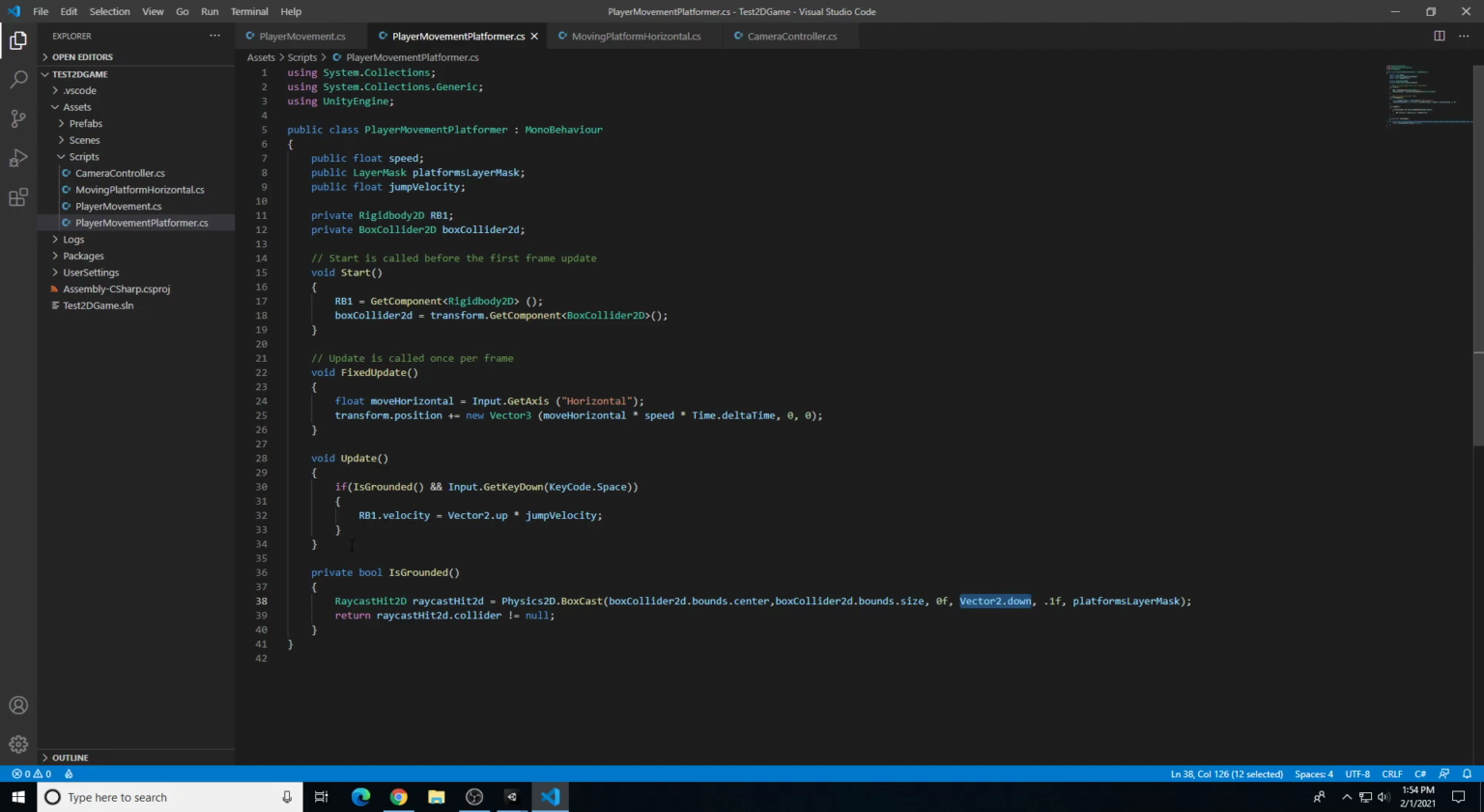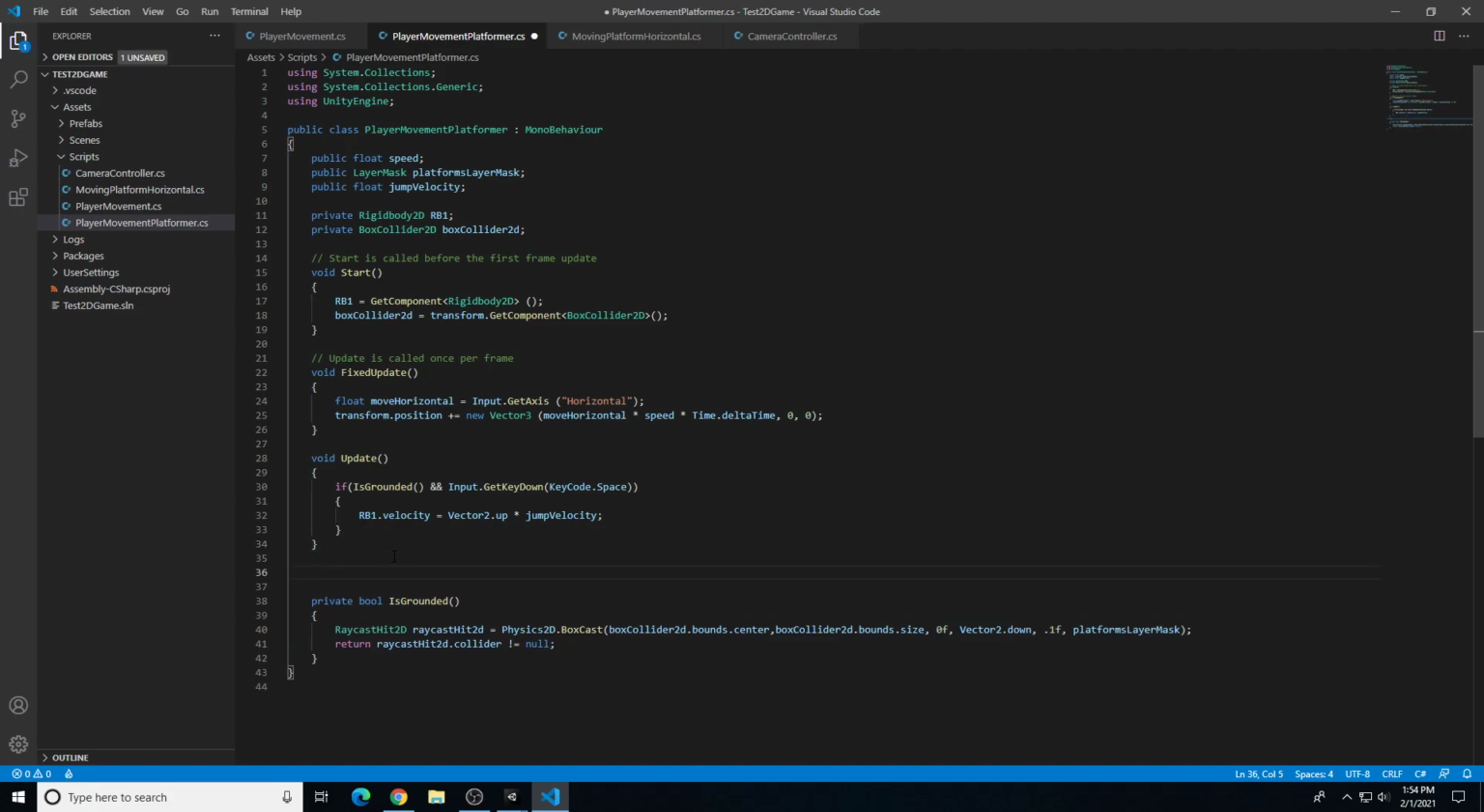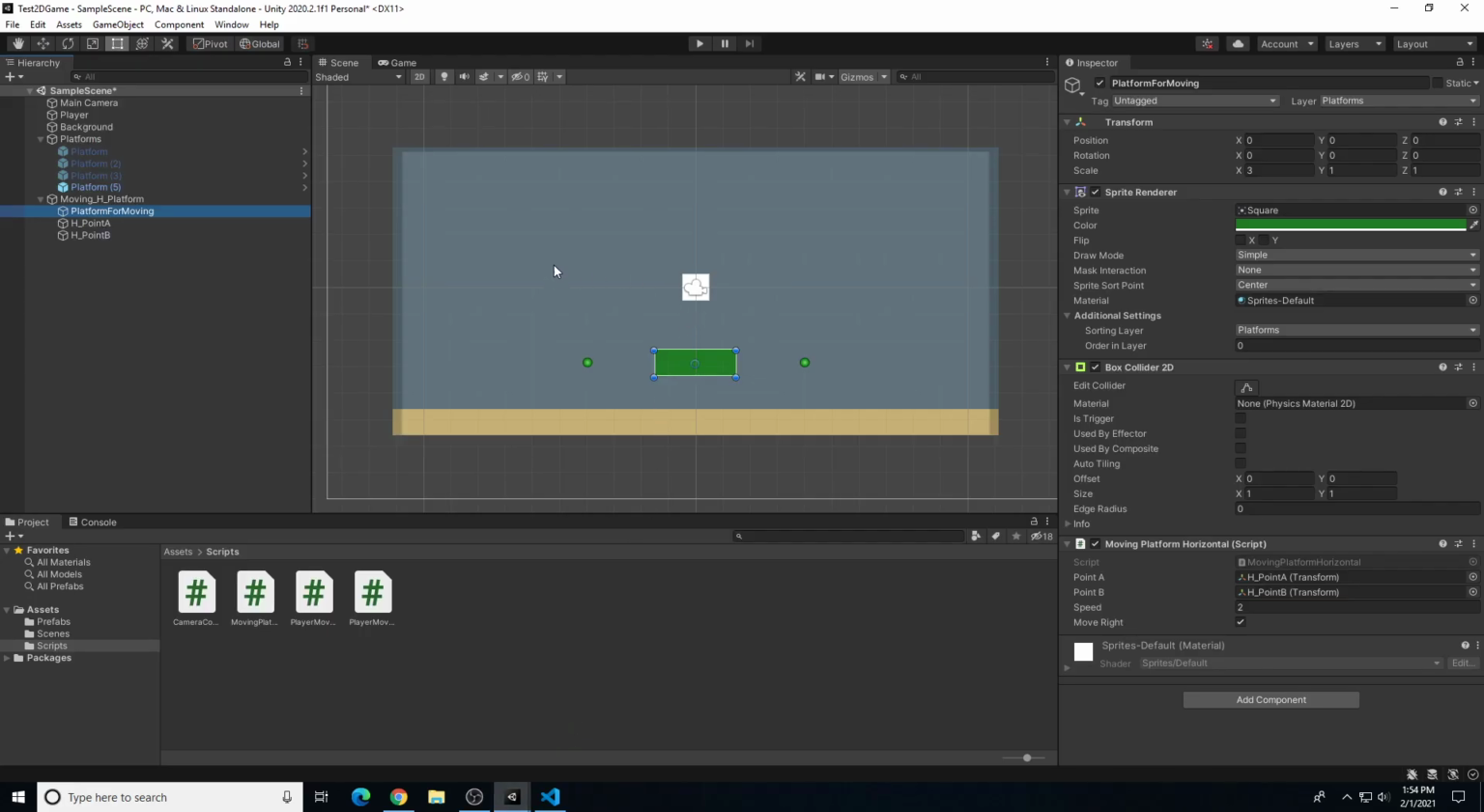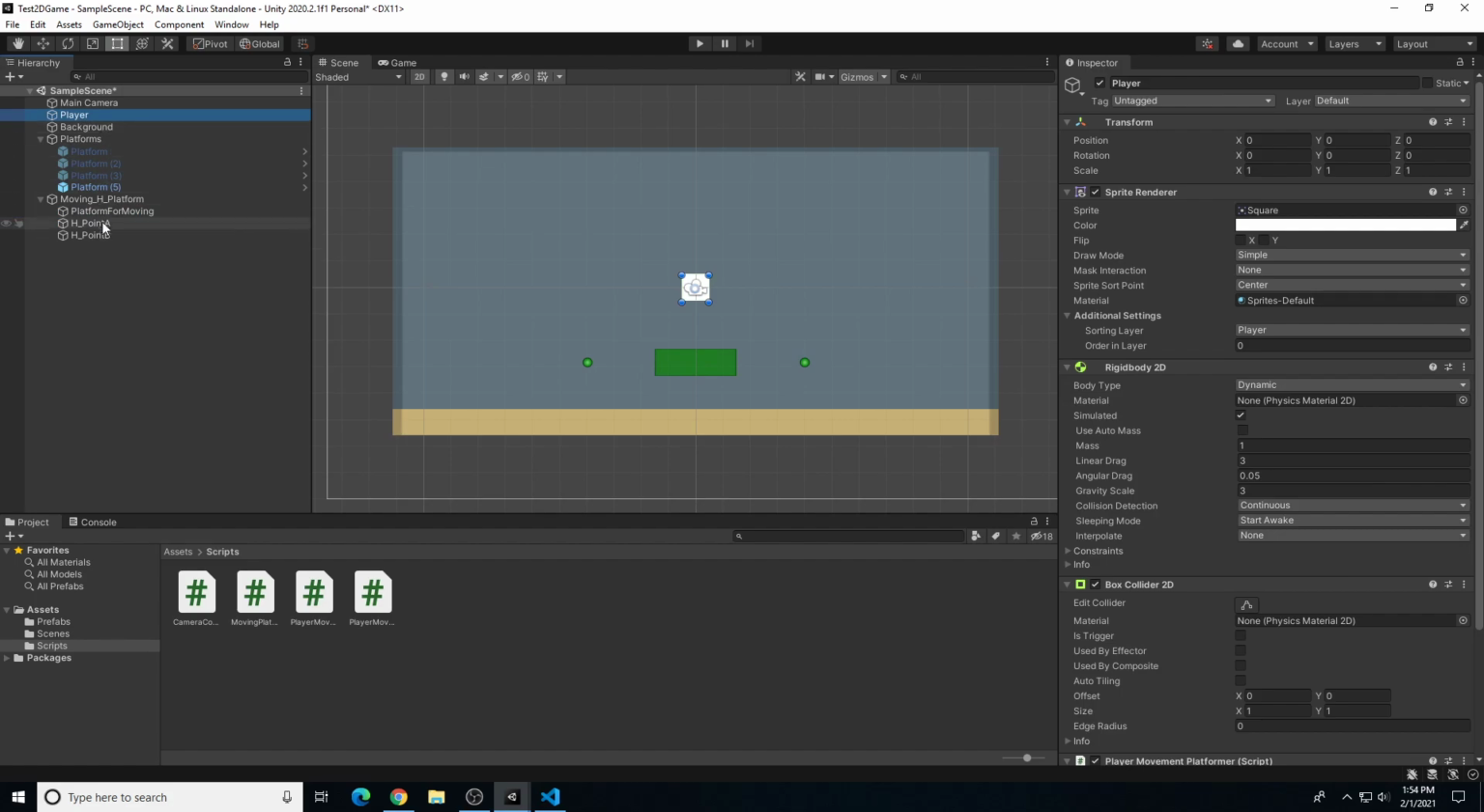Okay, so right underneath void update, we're going to add an on collision function that gives the option to see when the player is colliding with another object. So what we need to test for is if the player is colliding with an object, then do something. And what we want to do is create a simple parent temporarily. We don't want to parent the player to the moving platform right now. We only want to parent the player to the moving platform when the player is in contact with the platform.